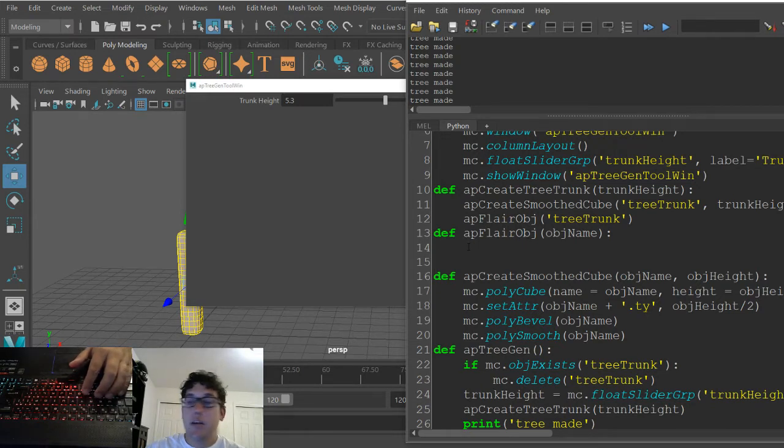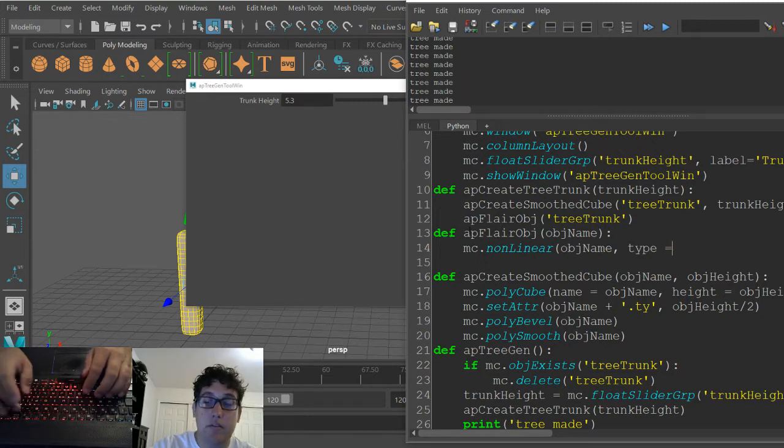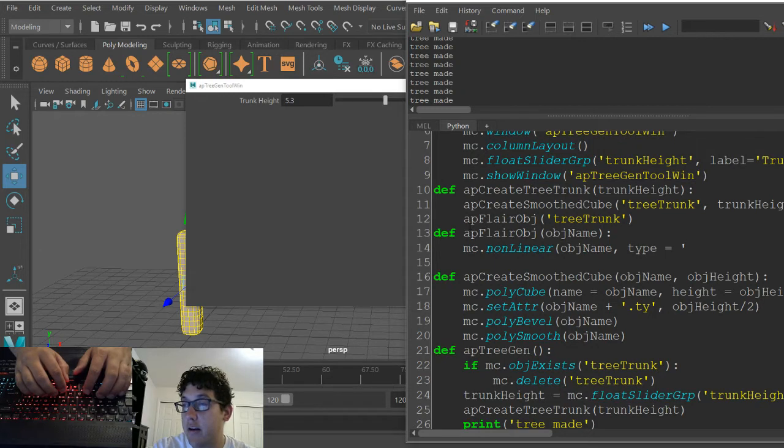Okay, so now that I have the tree trunk name, I can do a nonlinear deformer. So let's do MC dot, what is it called? It is called nonlinear. Nonlinear. What are we going to apply it to? We're going to apply it to tree, or sorry, obj name. And is there any special attributes? Yeah. What type of nonlinear deformer are we going to be creating? It's going to be a flare. I believe that's, yeah. Flare.